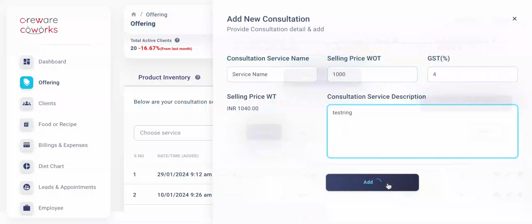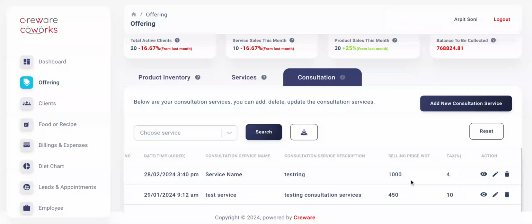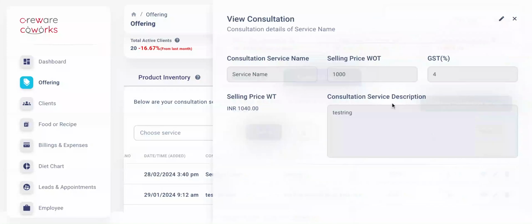Click on add. Now your new consultation detail is going to be added on the listing, and you can check in the listing section. Here you can check the services name, testing, 1000, and everything. So now here in the action, three functionalities there. You can view your consultation, what all the details you have added. So you can simply check that.